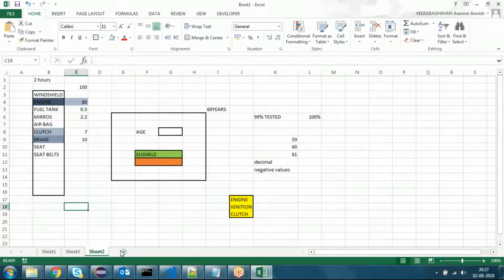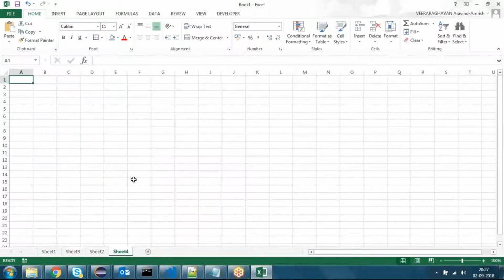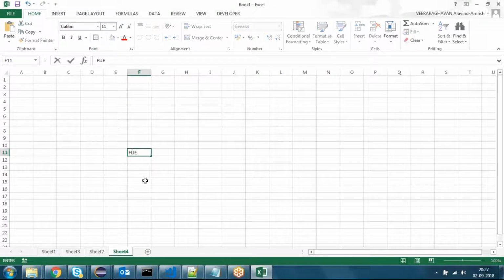So now, for example, there is a car company which is designing a car. In that engine, the fuel tank, for example, there is a small leakage.